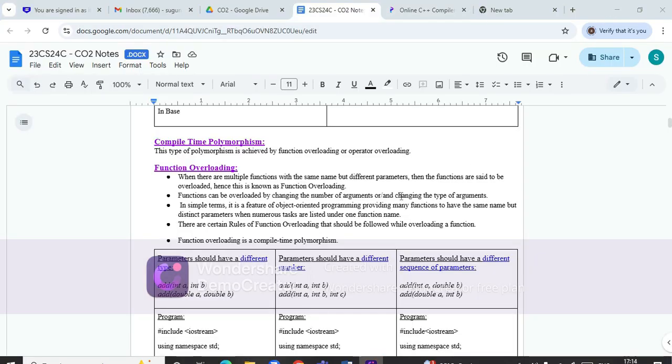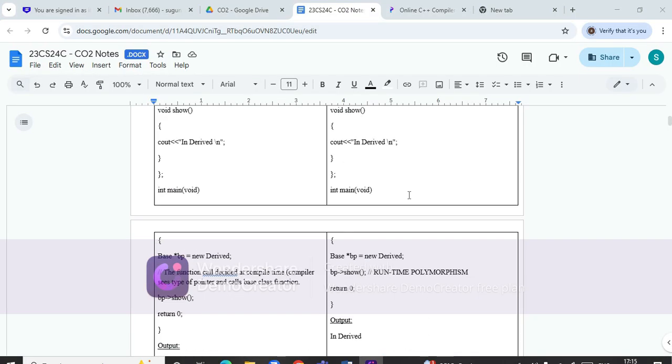In today's discussion, we have discussed what is meant by polymorphism, types of polymorphism, and under polymorphism we have taken compile time. In that we have discussed only function overloading. Finally, I am going to summarize function overloading. It is two or more functions having the same name but different parameters, which we call function overloading.